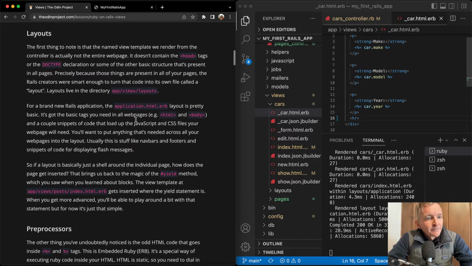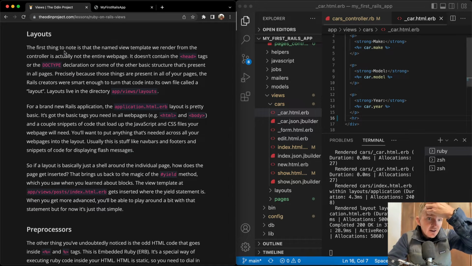So layouts. The first thing to note is that the named view template we render from the controller is actually not the entire web page. It doesn't contain the head tag or the doctype declaration or some of the other basic structure that's present in all pages, precisely because those things are present in all your pages. The Rails creators were smart enough to turn that code into its own file called layout. The layout file lives in app/views/layouts.